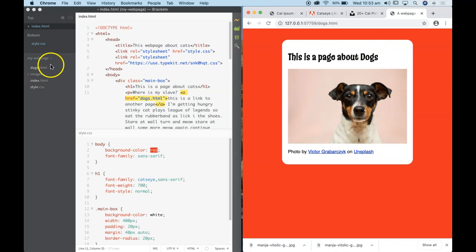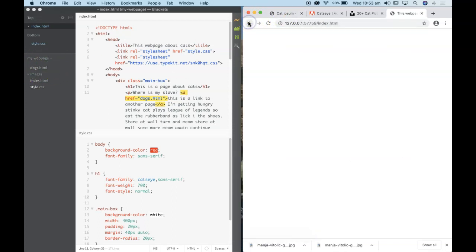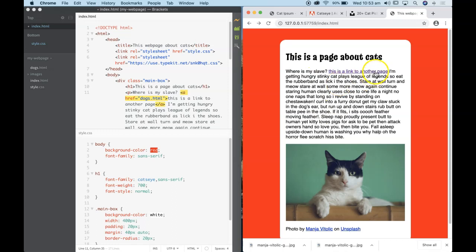So the browser has opened up this HTML page here. I'll just go back to my previous page. I have to refresh that. Yeah, so that's linking two pages together in a local environment.